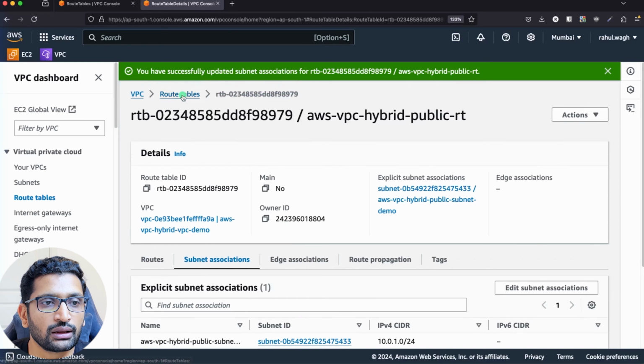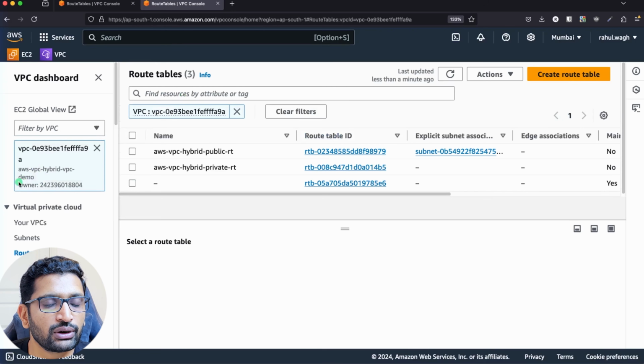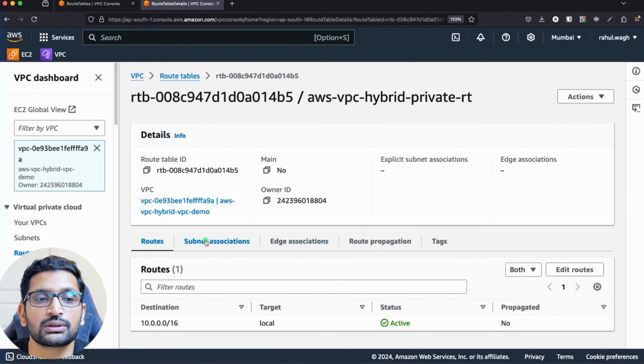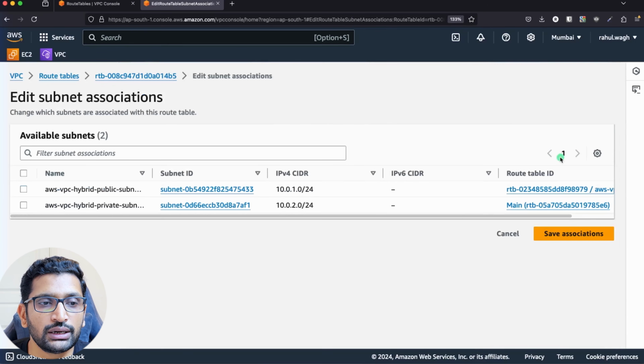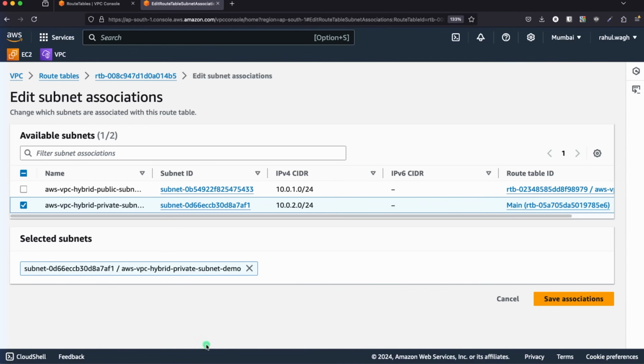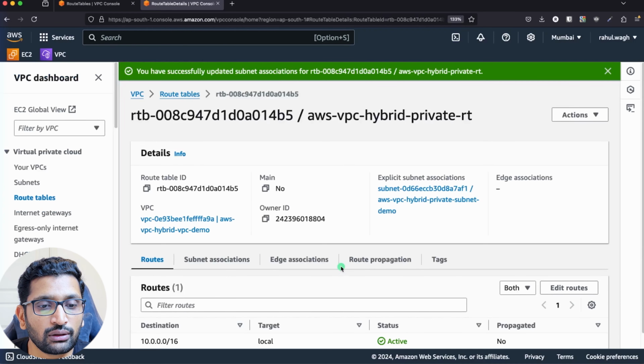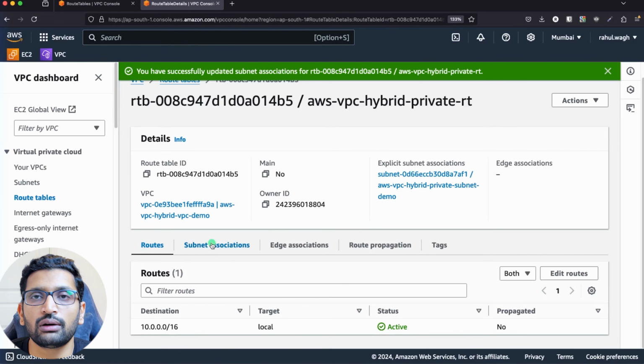Okay, that's fine. Go back and select the VPC where we are working. Now select the private route table. Then click on subnet association, click on edit subnet, and here we are going to associate only the private subnet with this particular route table. So click on save association, and that's done. So now our public route table is responsible for the public subnet and the private route table is responsible for the private subnet.